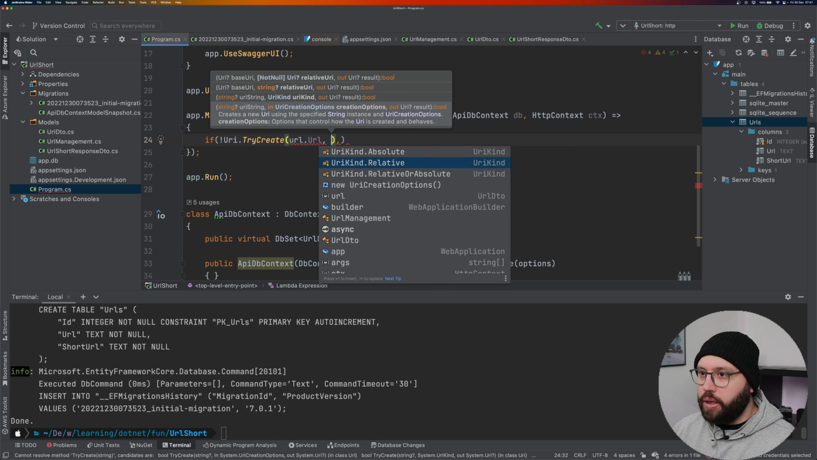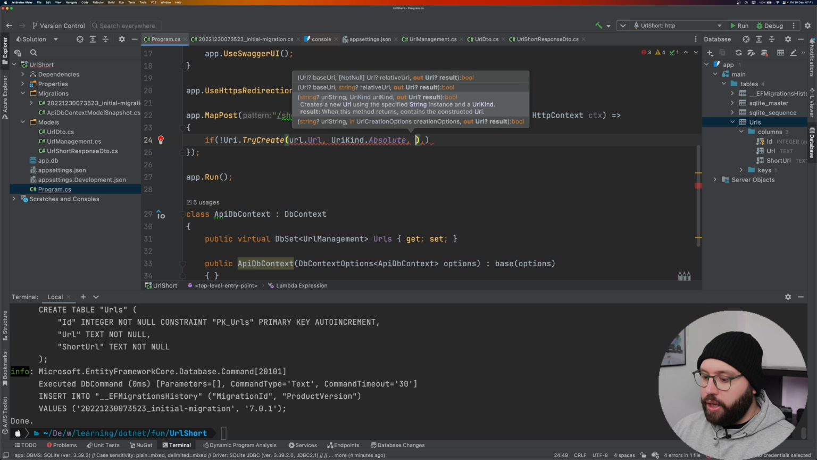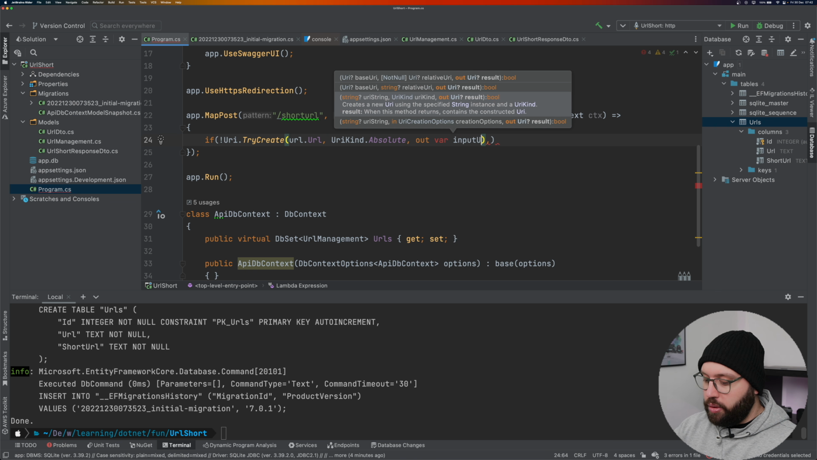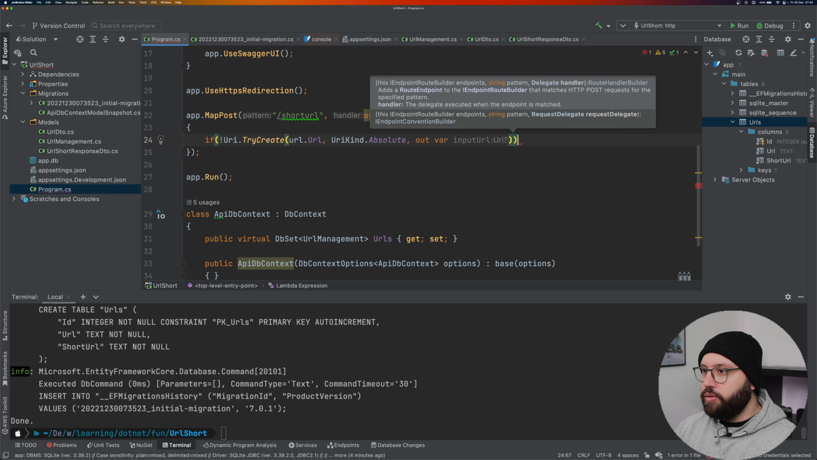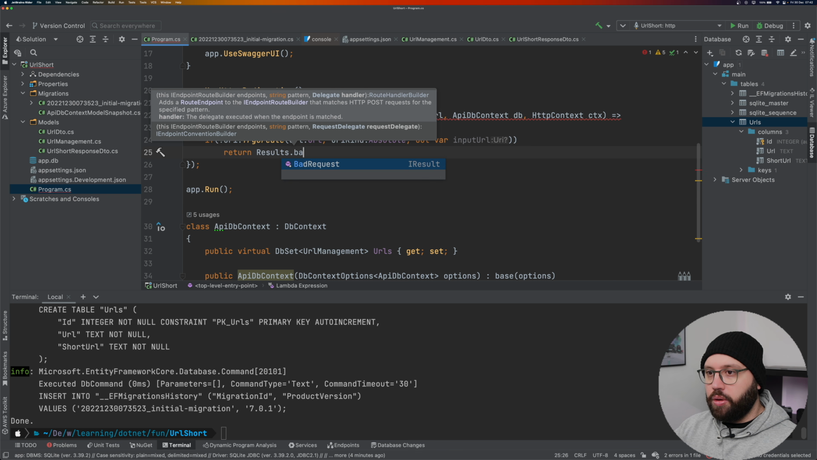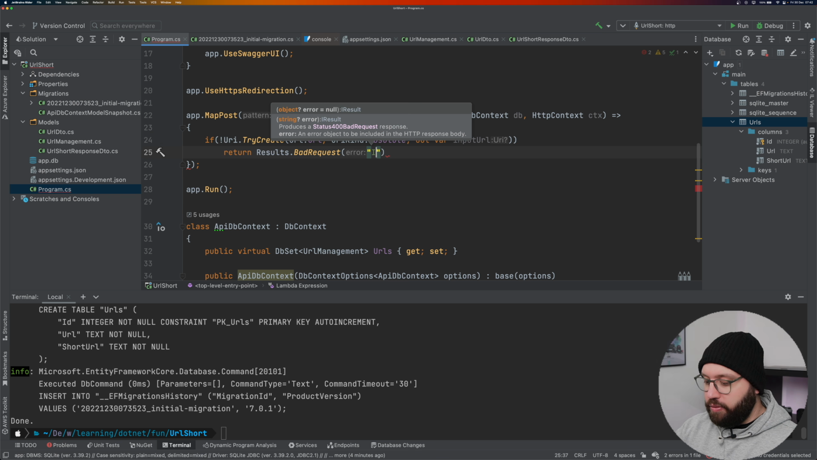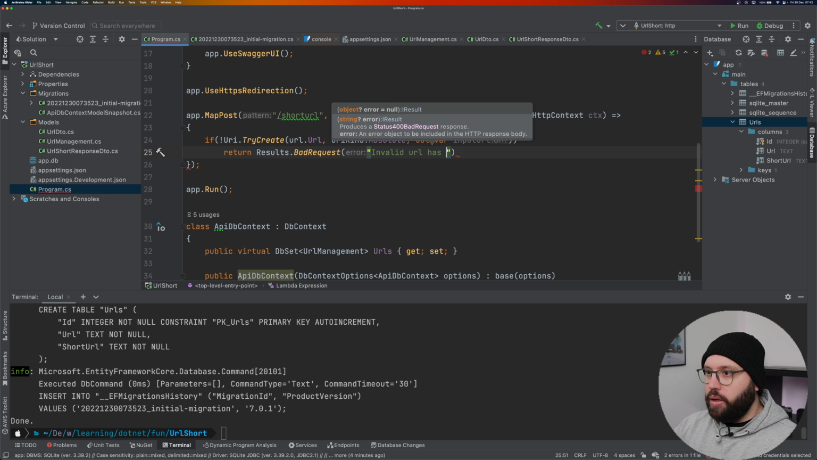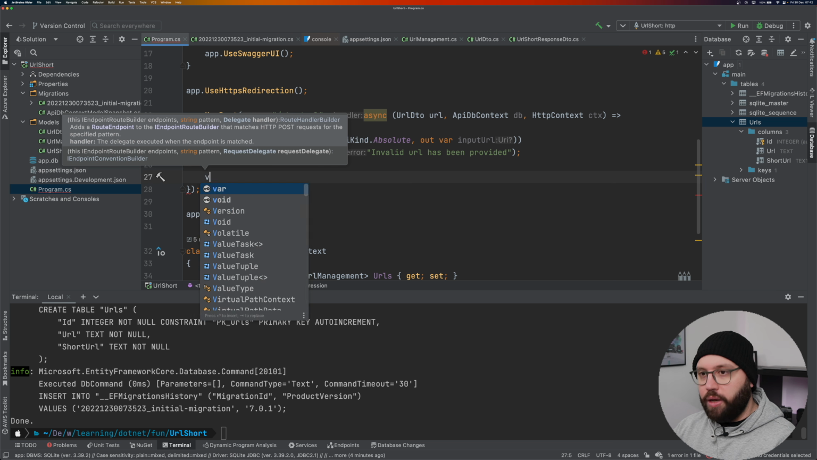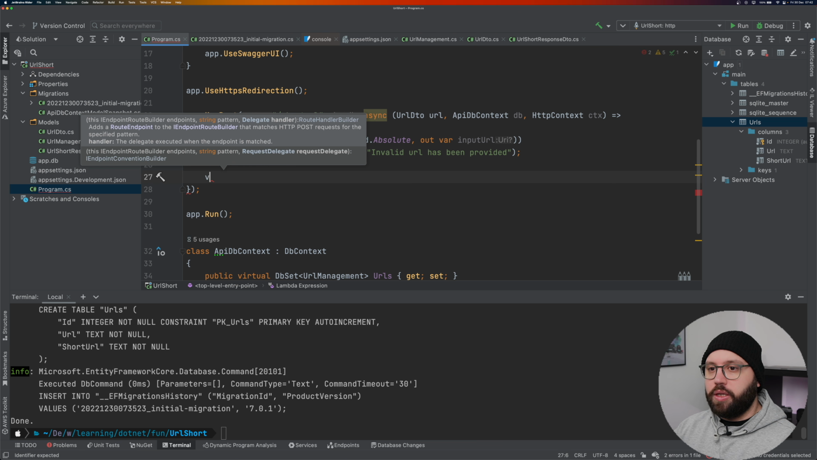This is a URI kind obsolete, and then we're gonna pass the out var. We're gonna say input URL. Let's remove this. So if this is not valid, we're gonna be returning results dot bad request, and we're gonna say invalid URL has been provided. So that's if it's an invalid URL. If it's a valid URL, what we're gonna be doing is we're gonna start here.